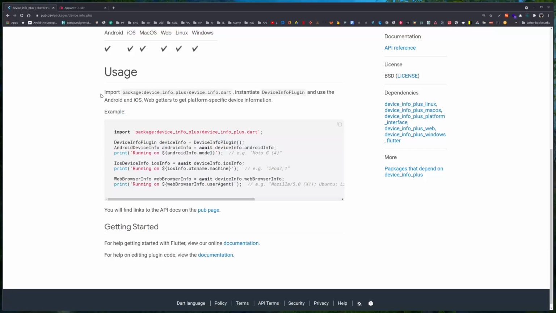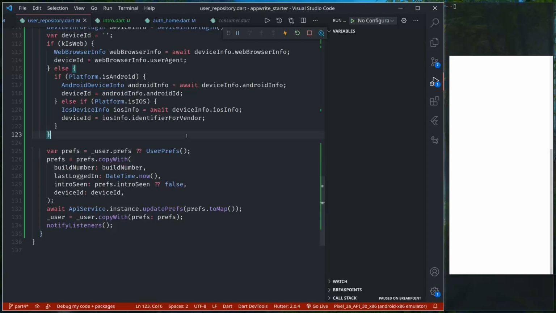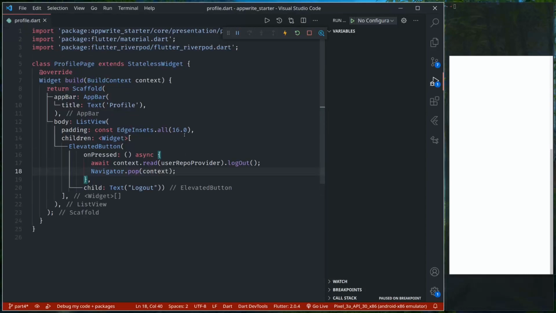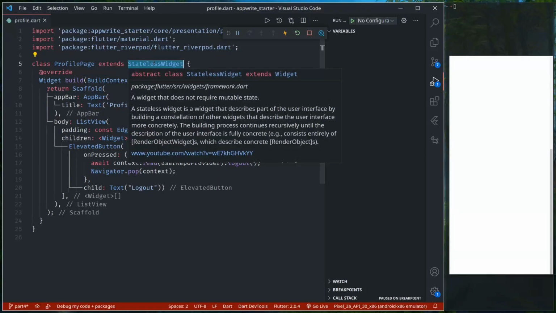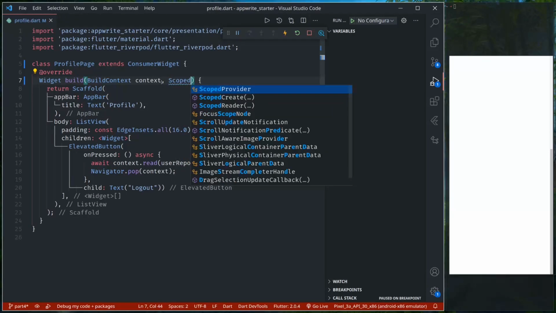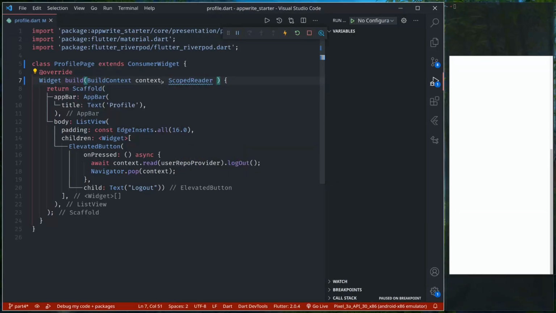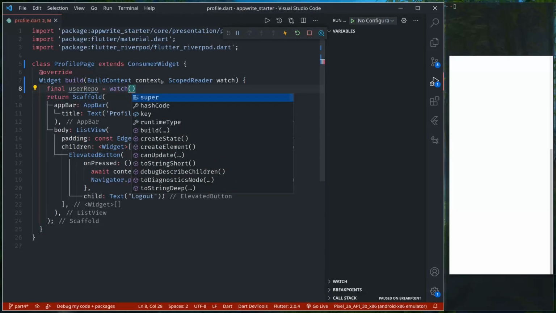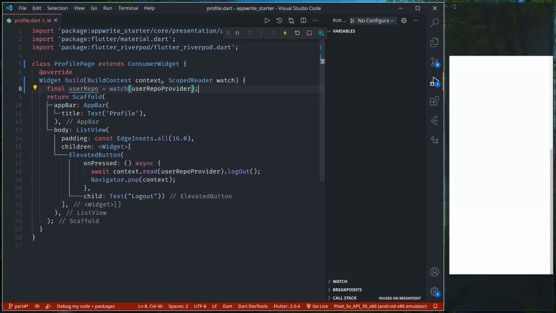Let us end this series by making a basic profile page for the user. So let's close everything, and go to profile.dart and let's make this a consumer widget. This will give us scope, reader, watch. Let's watch user repo provider.